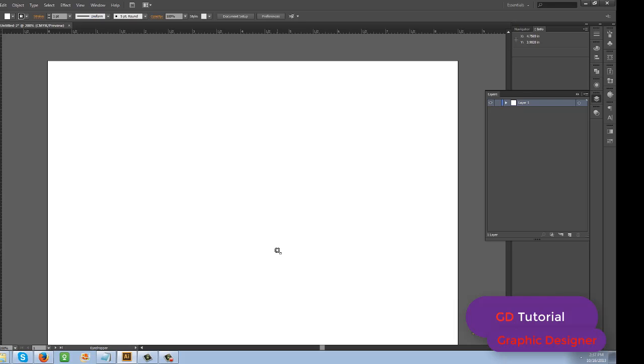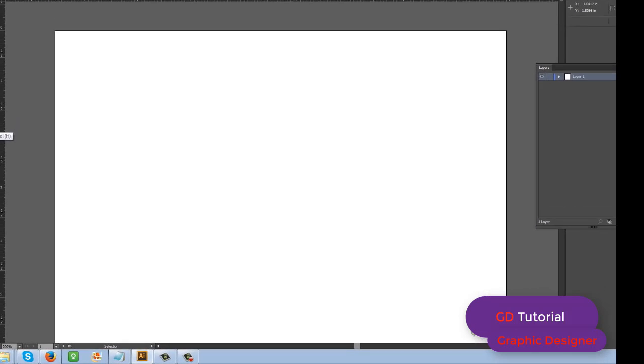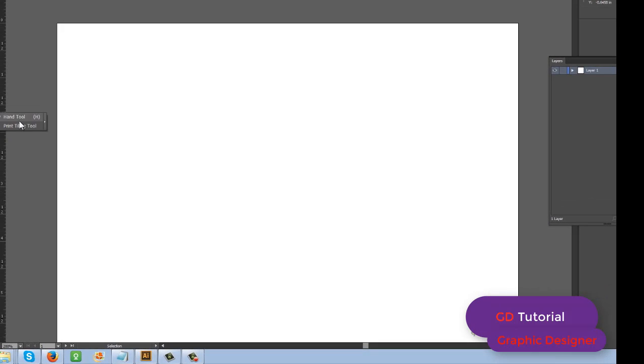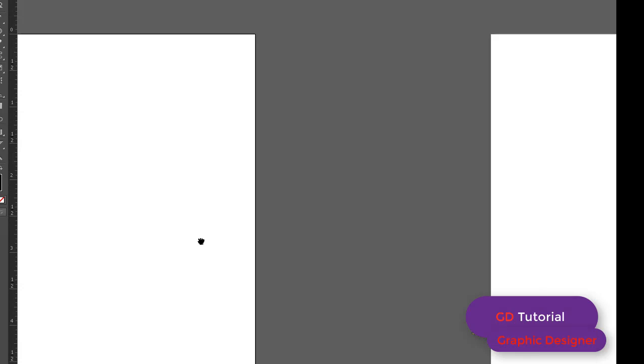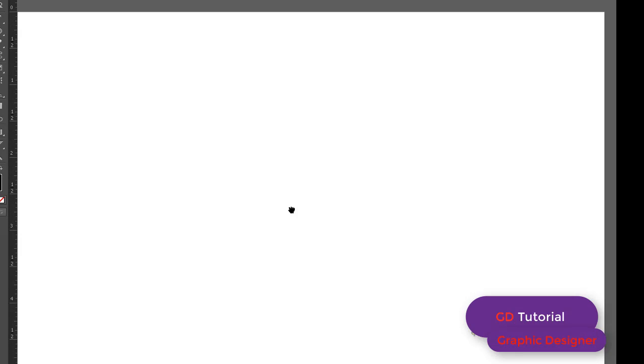So first off, let's look at the two main tools that you use. The Zoom tool, shortcut Z, and the hand tool, shortcut H. And what the hand tool does, we'll go into that first since you're probably already familiar with the Zoom tool, is it moves everything around. For instance, I still have the two artboards up.